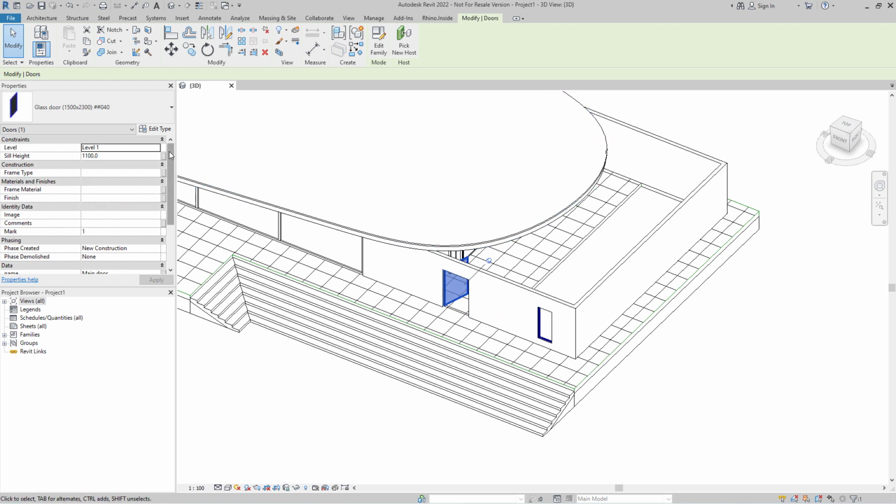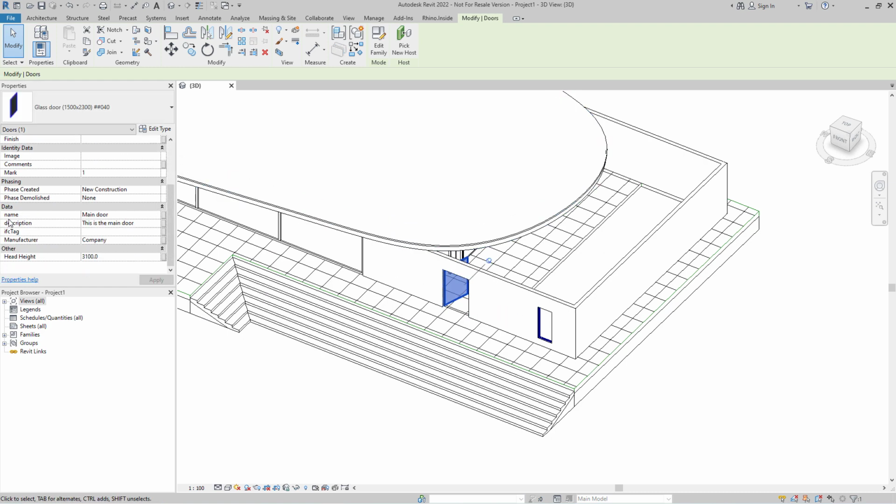So, okay, now we have it updated. Here in this door we have all the values and new parameters that we have just created.